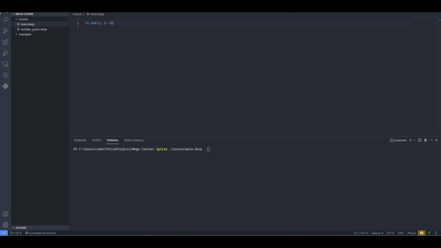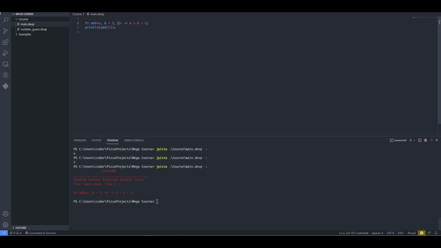So I've got this add function, and the default value of b is 1, and then it's just going to do a plus b. So if we print out add, you typically have to use 2 arguments, just because we've specified 2. So it prints out 4. However, if we delete the second argument, it just substitutes 1 in. Now you can't add another argument that doesn't have a default value, because there's no way to then set this while keeping this default value. So this has to have a default value.